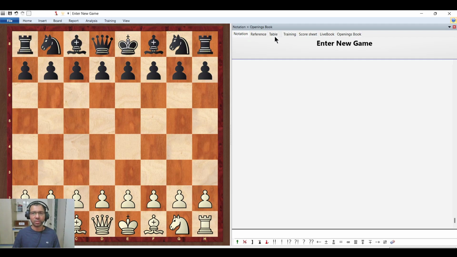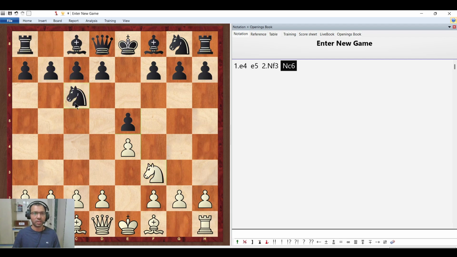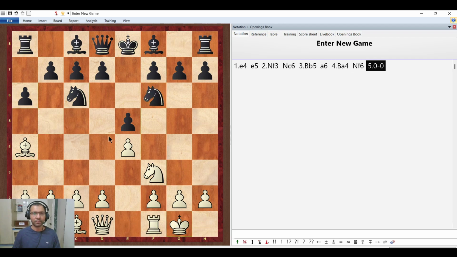You have the notation on the right. You have different tabs over here to use if you really need to. But right now for saving the game, we don't need the tabs. Let me show for an example how we save a game. Let me play over the moves. We got, for example, e4, e5, knight f3, knight c6, bishop b5, a6, bishop a4, knight f6, castle. Okay, now 5 moves entered, bishop e7. So bishop e7, main line of the Ruy Lopez, we are going forward with it.